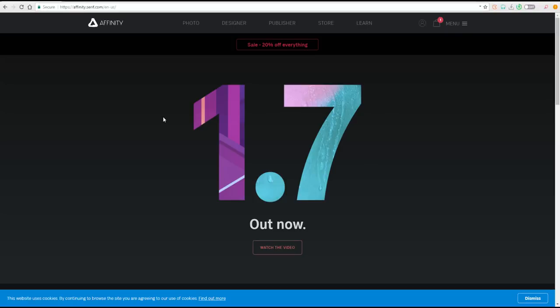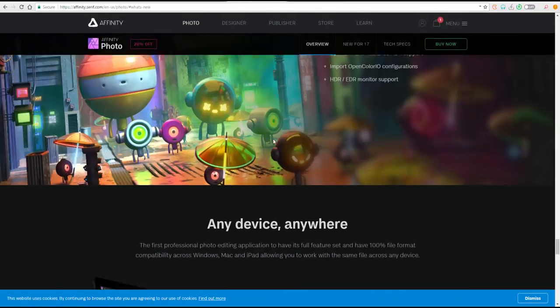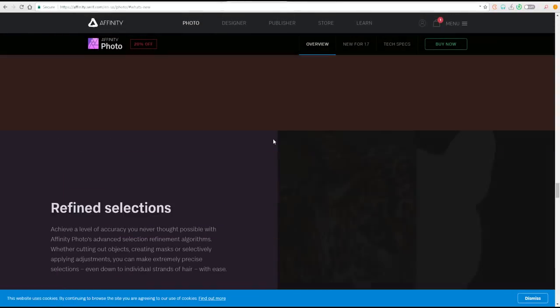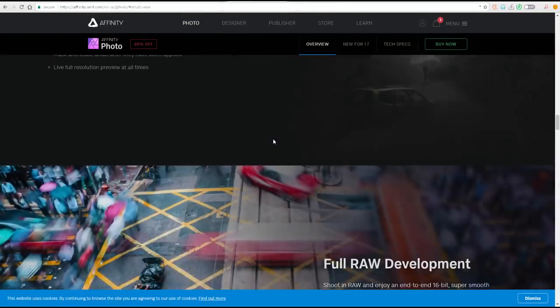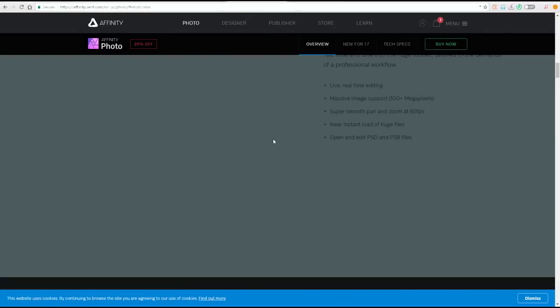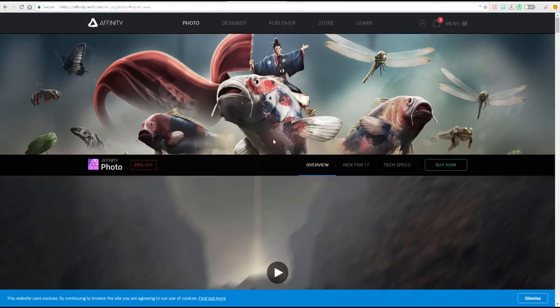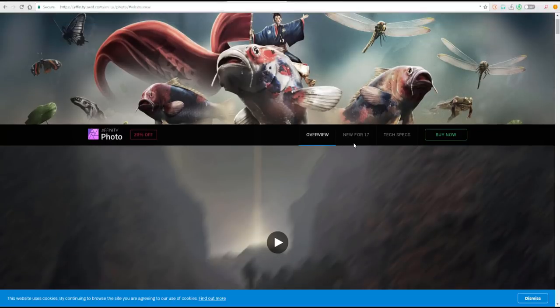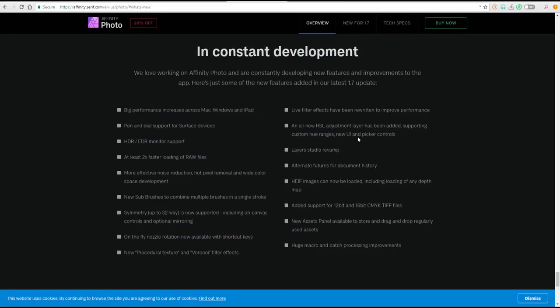So let's go in and talk about a couple of things that have made their way to individual apps and how cool these things are. First things first, we're going to jump over to Affinity Photo. Affinity Photo has gotten a huge update. In fact, there are a lot of things that have made their way to Affinity Photo that you probably did not see coming. First of them is that the layer studio has been revamped. So the whole layer studio has been revamped.